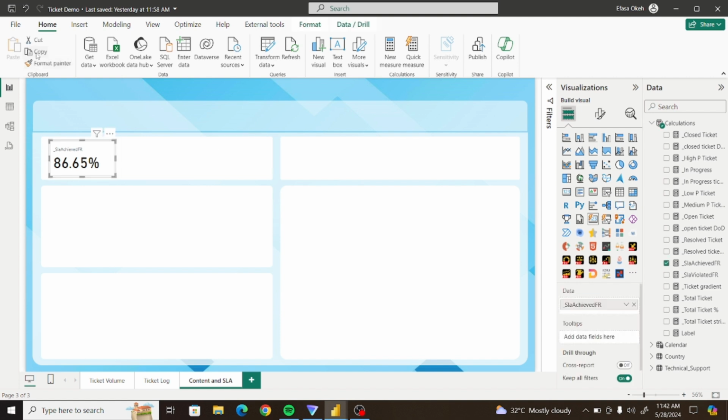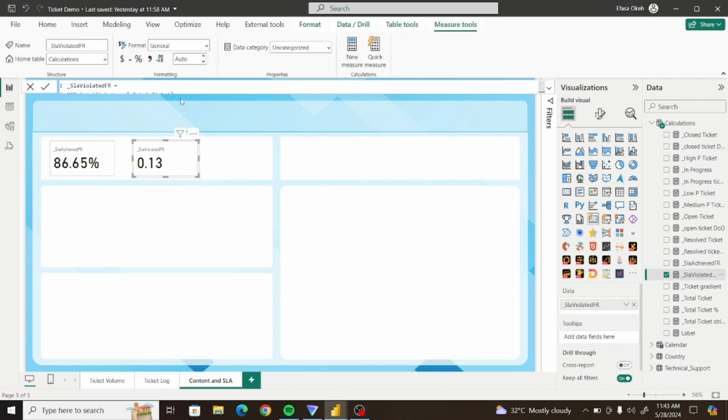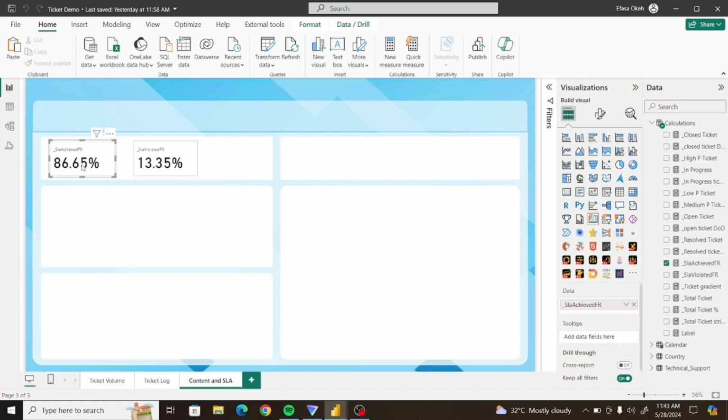I'll just make a copy of this. I'll change the measure from SLA achieved to SLA violated. I'll format this to percent once more. I'll click on it and say format to percent. So this is SLA violated. So this is SLA achieved for first response. This is SLA violated for first response.